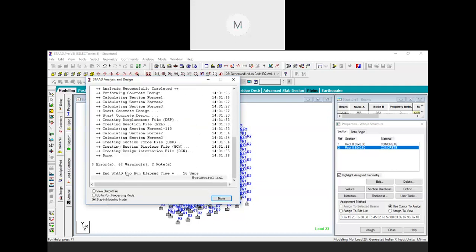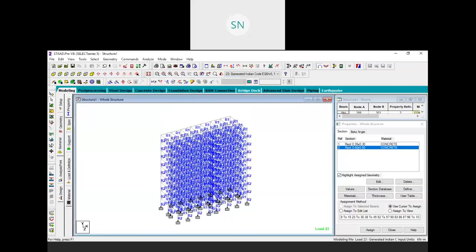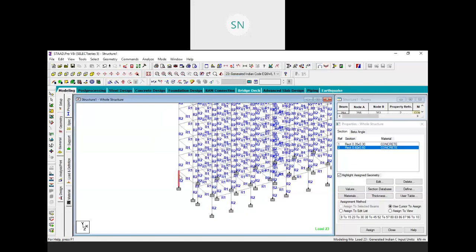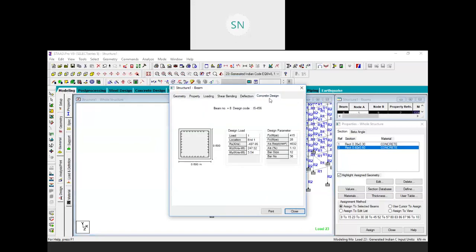Still we have 62 warnings. That means there are 62 members which failed in the reinforcement process, right? Click on done, and now just double click on your column and you will get over here a concrete design. So it is suggesting that we should use a 12 diameter member and number of members 36 in this column, right?